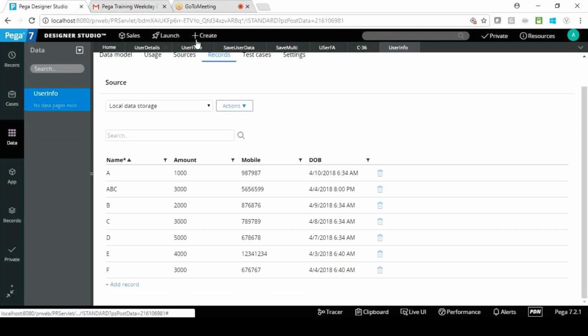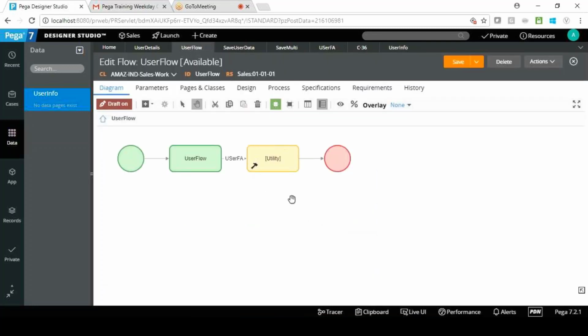So we can pass directly in the flow using a utility shape, or else you can get the activity in the flow action. Both ways it will work. If we do this in utility, one shape will be added in the flow. So instead of that, you can directly give it in the flow action as well.